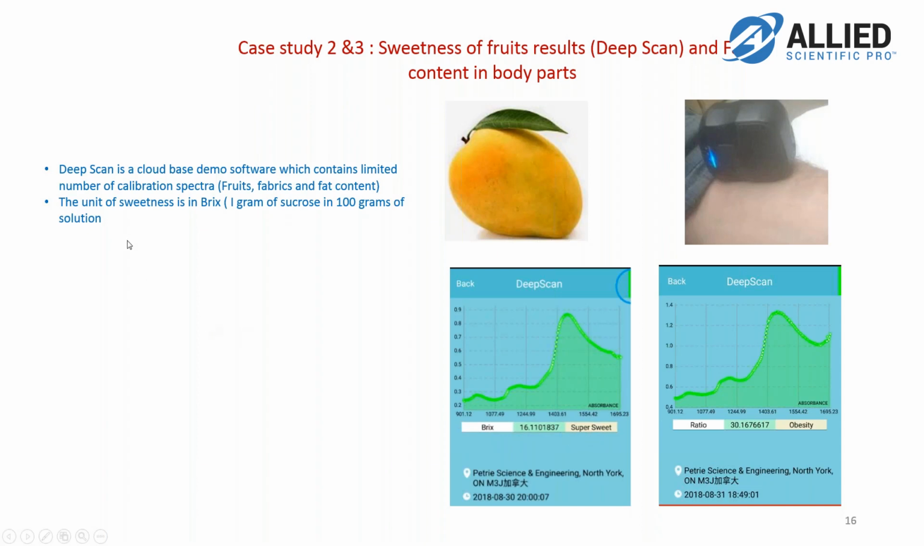So the Brix unit, for those of you who may not be familiar with it, is defined as 1 gram of sucrose in 100 grams of solution. So this kind of measurement is possible.